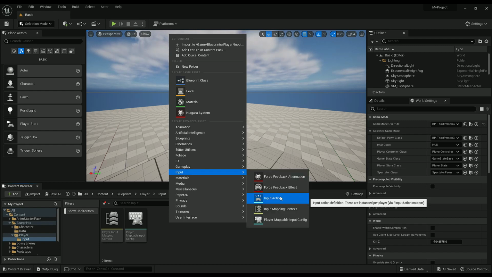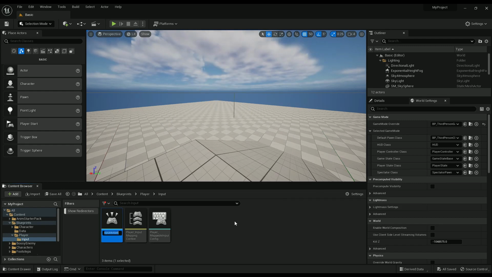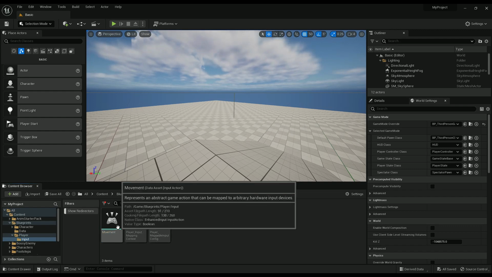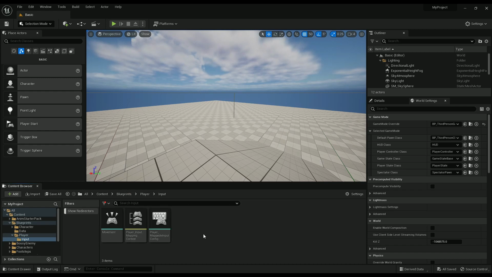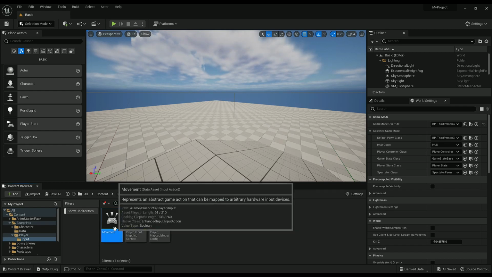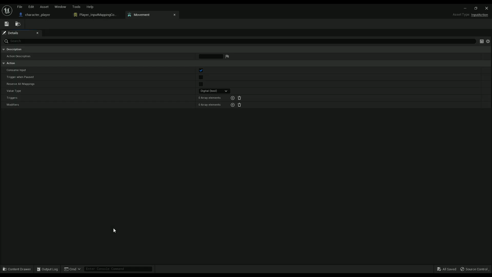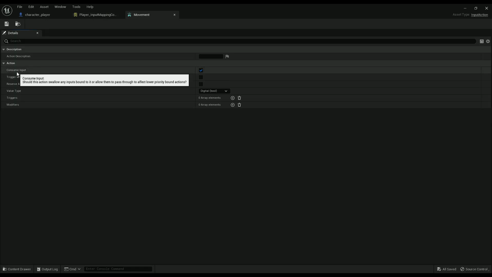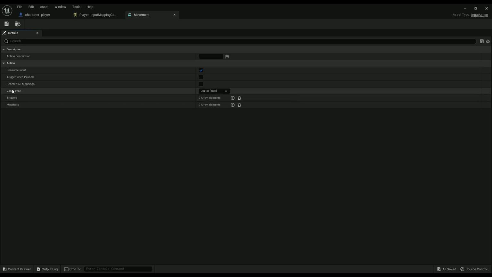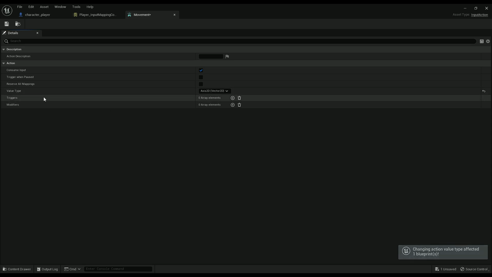So next, let's add an input. Now I'm going to start with movement. The nice thing about this system is all the directions of movement can be contained within this one input action. So open that up. We have all these options. These can all stay the same, but we need to change value type here to an axis 2D, so it'll track X and Y for movement.